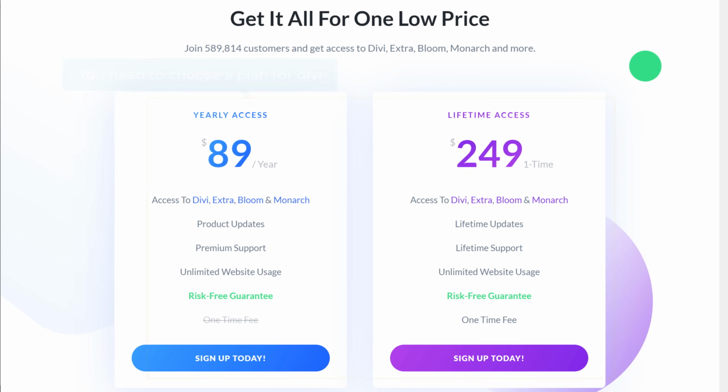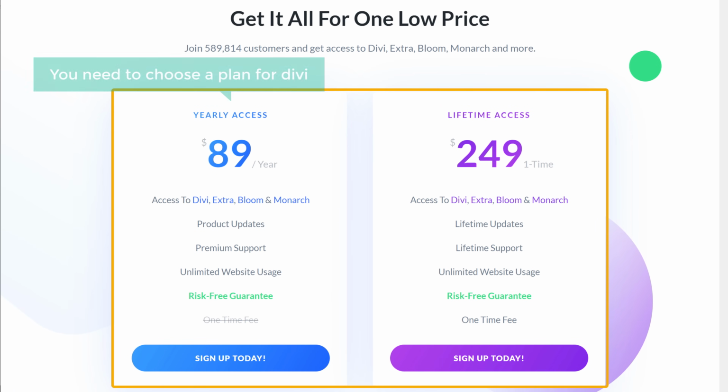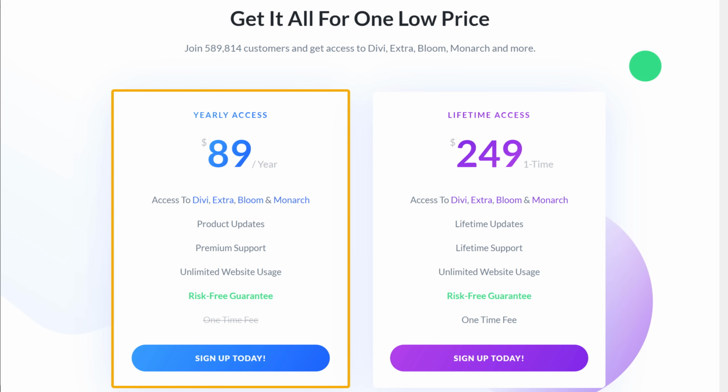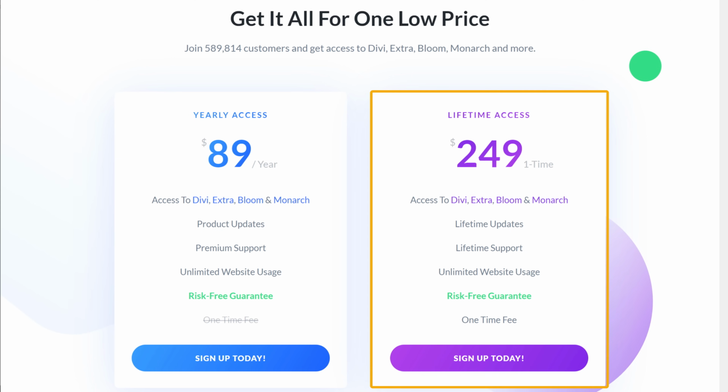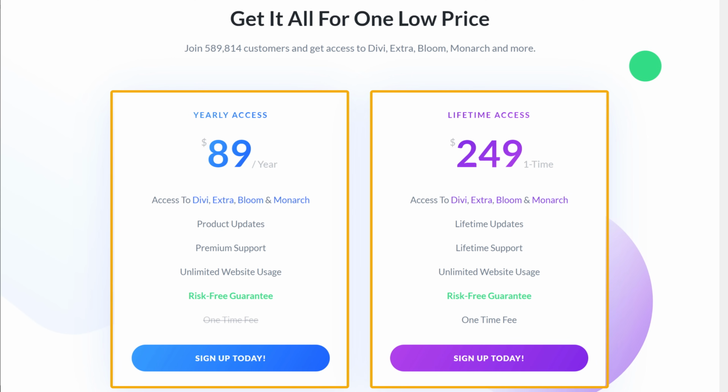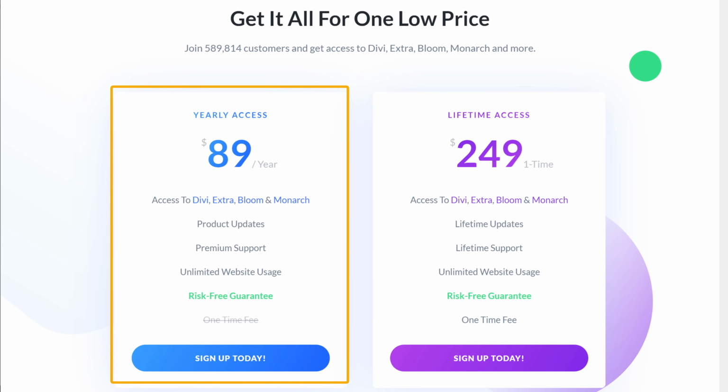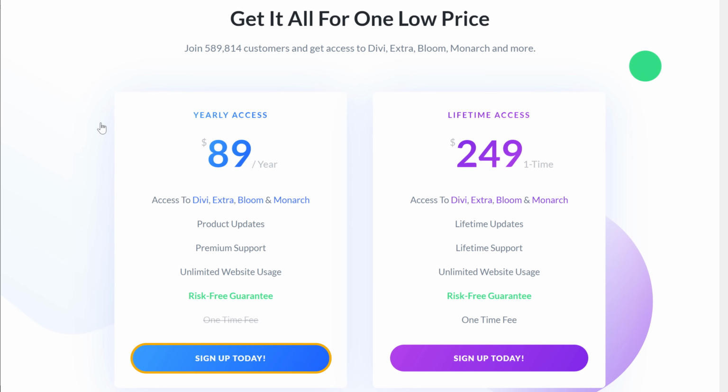Now once you reach this page, you need to choose a plan for Divi. So the main difference is, if you go for this plan, you will get updates to Divi for 1 year, and if you go for this plan, you will get lifetime updates for Divi. So you can choose any one of these plans based on your need. I am going to choose this one. So let's click sign up.